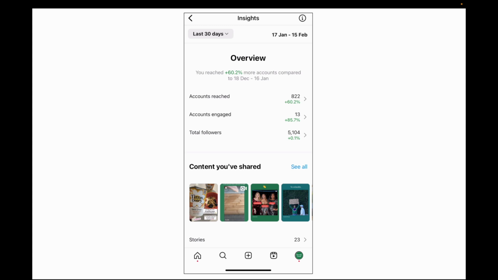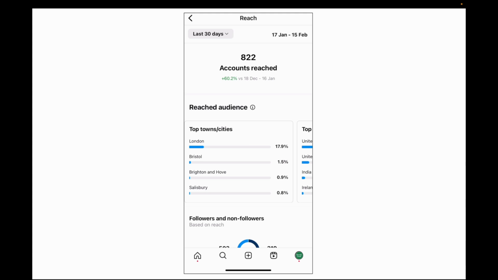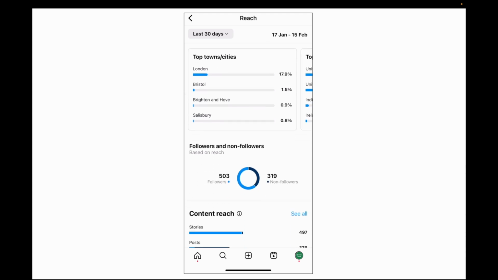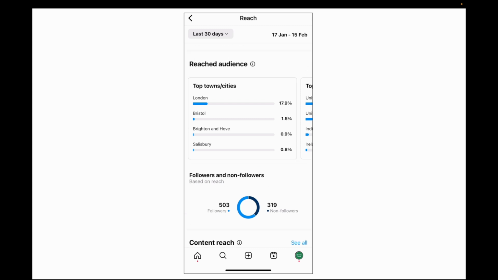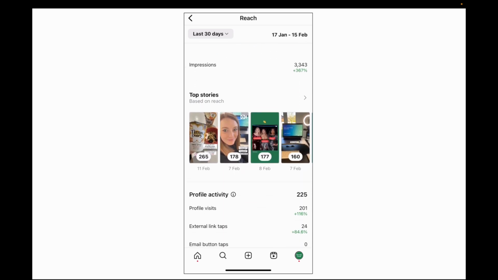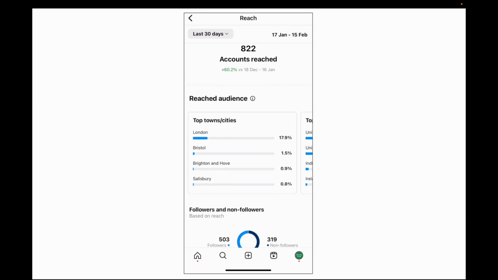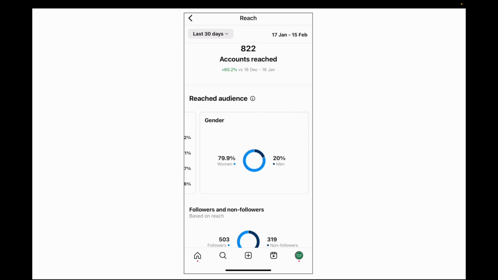So you can see the rundown there in the overview of how many people you've reached, engaged, and how many followers you have. You can also then start to drill down into exactly who those people are. I like the way that Instagram also tells you what type of content is working best for you. Is it stories, reels, or posts? You can even drill down to see exactly which posts did give you the most engagement and the most reach.